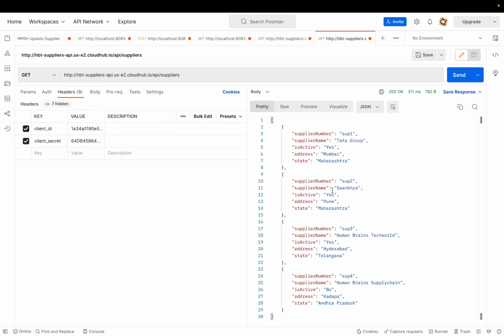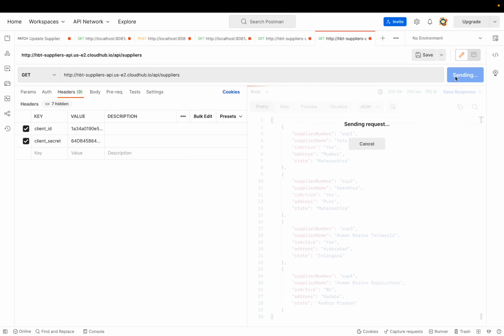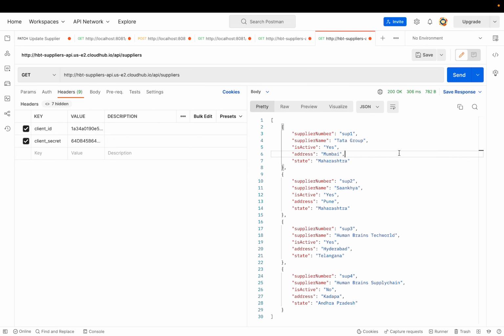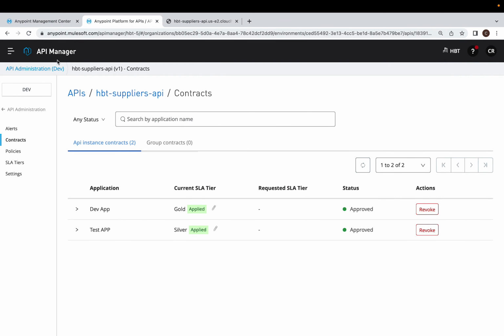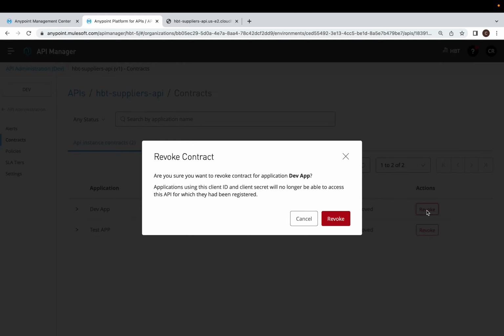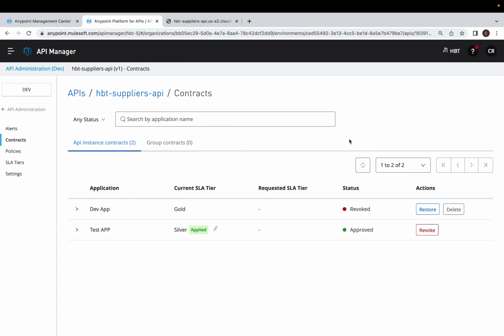Send a request. Since it is a client ID enforcement policy, there is no limit on the number of requests that we can submit. We'll make one change: we don't want to allow requests from the developer application client credentials. Then we can go to Anypoint Platform API Manager, go to contracts, and from the contracts here we have the option Actions, Revoke. Click on revoke. So these permissions will be revoked for this developer application.